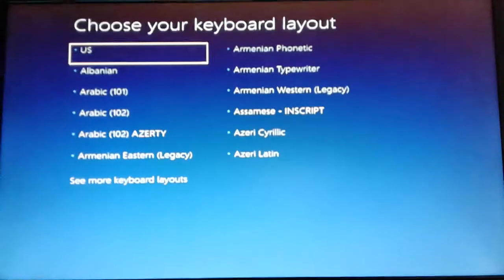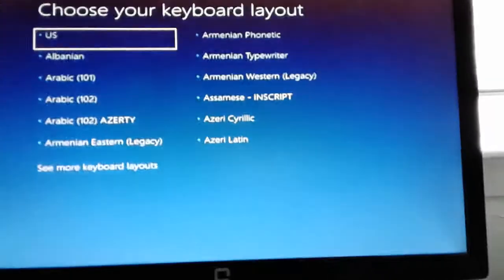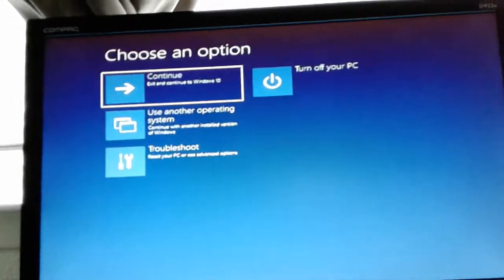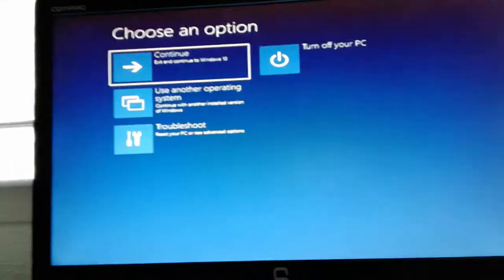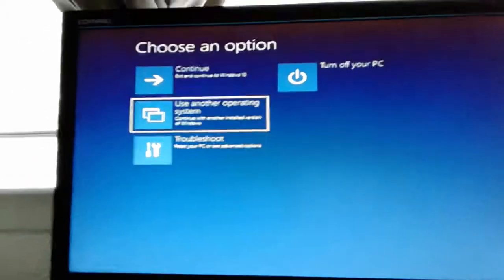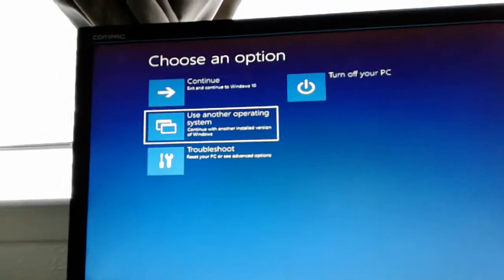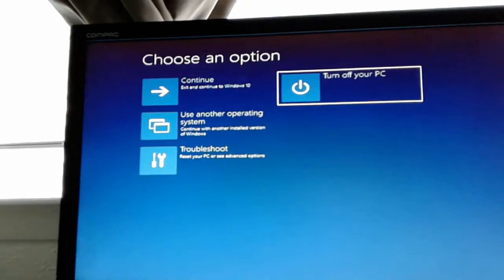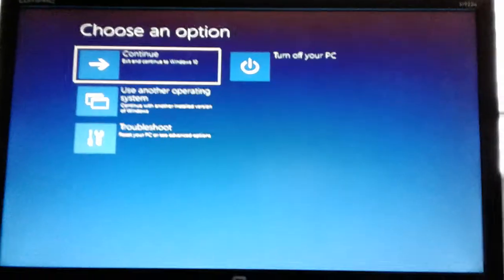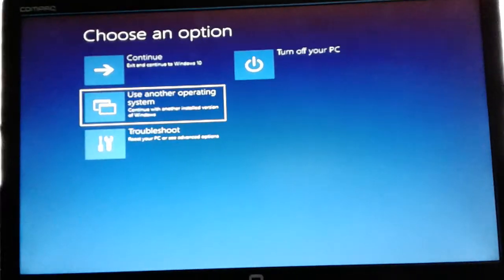System. It's here. Okay, choose a keyboard. Mine's the US one, always. Okay, and then this shows up. I can't believe this takes so long. Turn off the computer, continue using Windows 10, options, or troubleshoot.